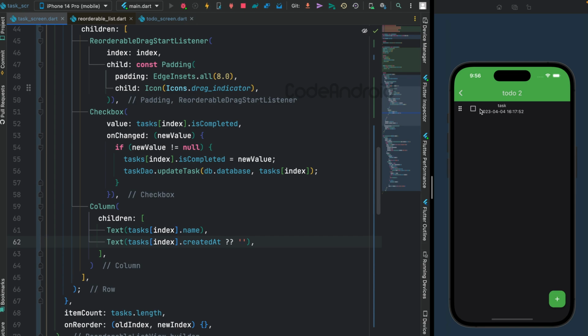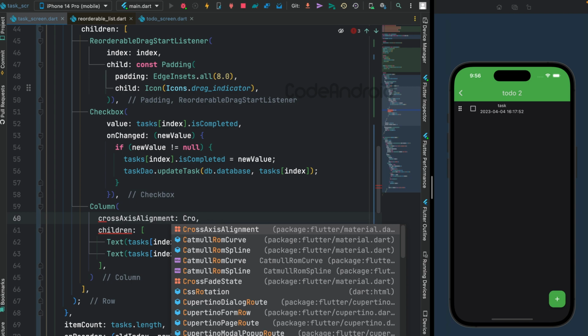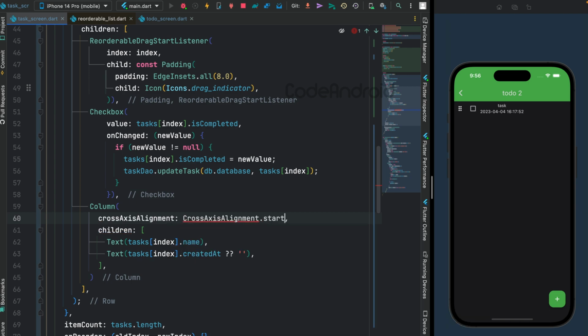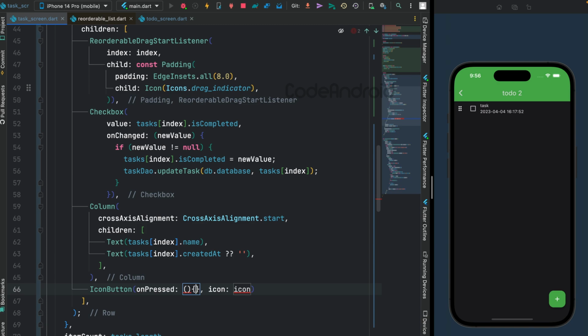We got the time, but the task name went to the center. We want these to start at the same place, so adding crossAxisAlignment as CrossAxisAlignment.start. You can see the name and created at got aligned. Now we need to add an edit icon after the name. So adding IconButton, inside passing Icons.edit.